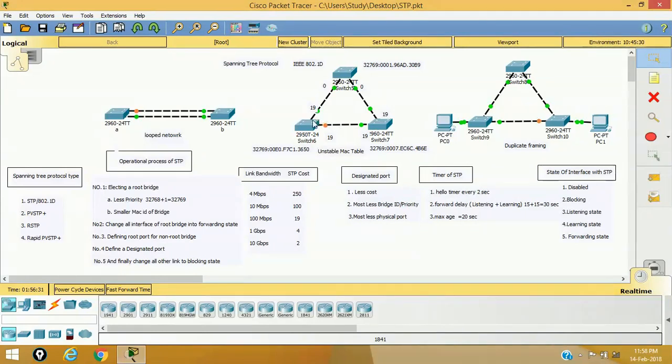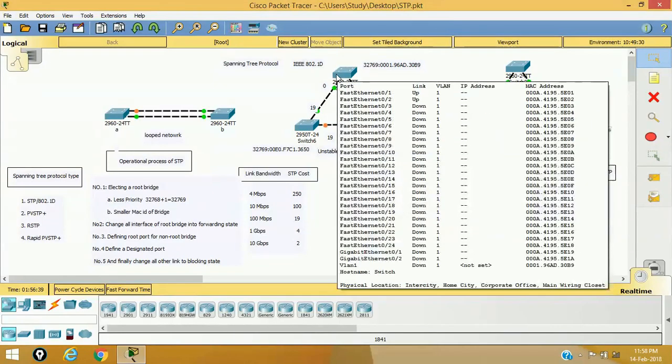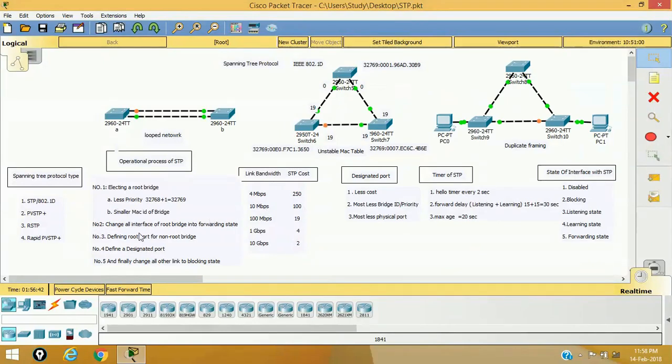So, according to the cost, this is the root port as well as the shortest route to reach our root bridge. Okay. Once the root port is selected, what next do we have to do here? We'll see what process will continue with the spanning tree protocol, and that is defining a designated port. So, once the root port is selected, the second process will be selecting a designated port.